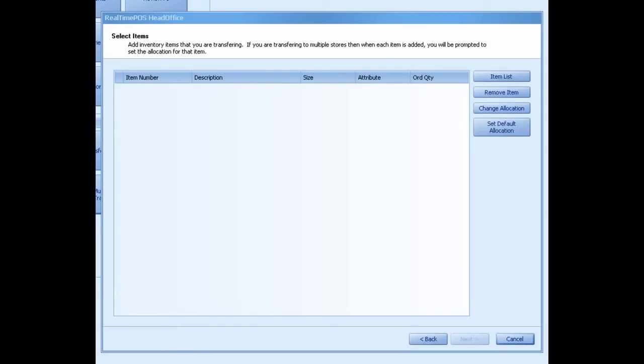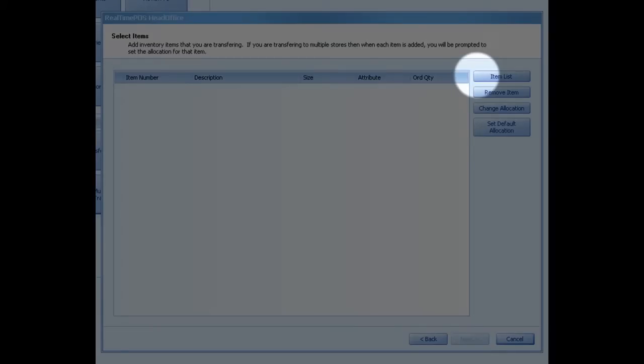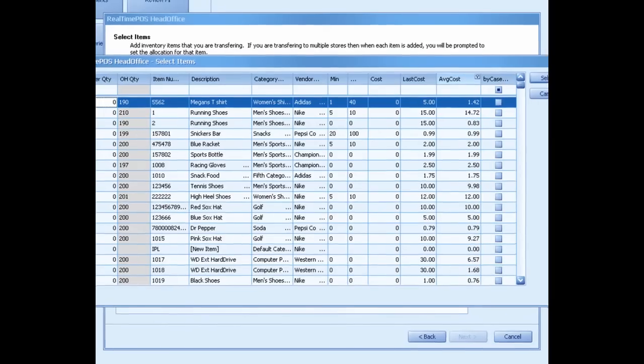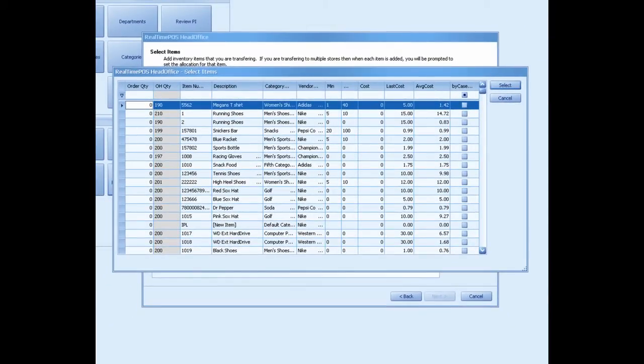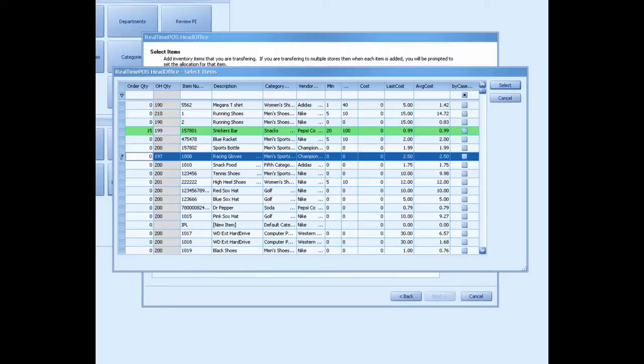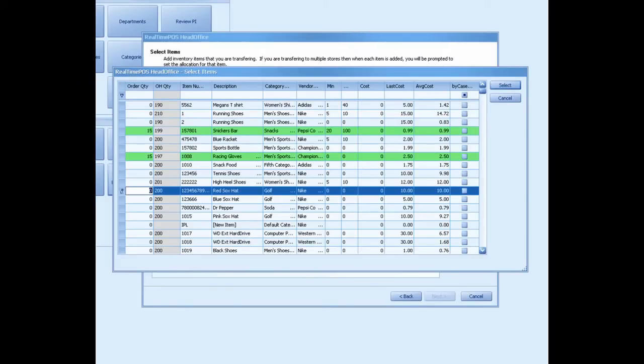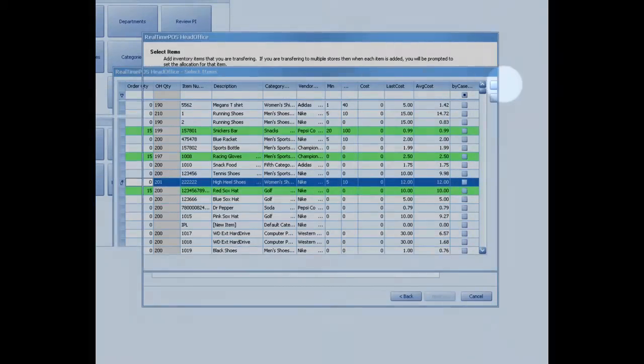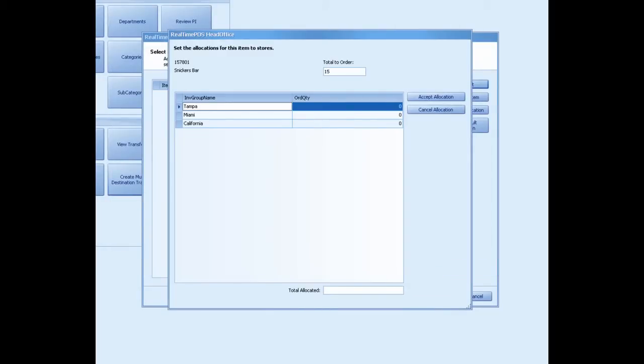Now you will be presented with a barren list. This is where you will add your items. To add items, click the Item List button on the right side of the window. Much like before, you just choose the item you want to move and insert a quantity. However, with multiple locations, you will choose the total amount you want to move. You will be able to distribute them amongst locations momentarily. Here, we're going to select 3 items and move a quantity of 15 to each store. When you are satisfied with your choices and quantities, click Select.